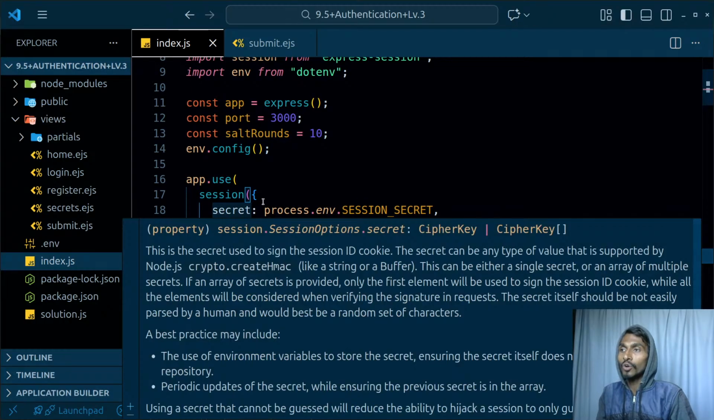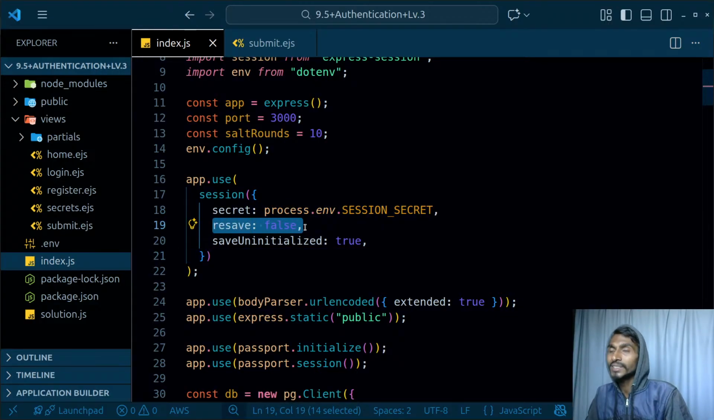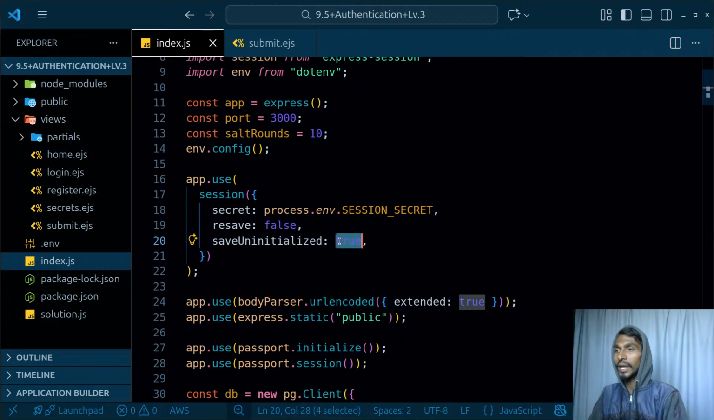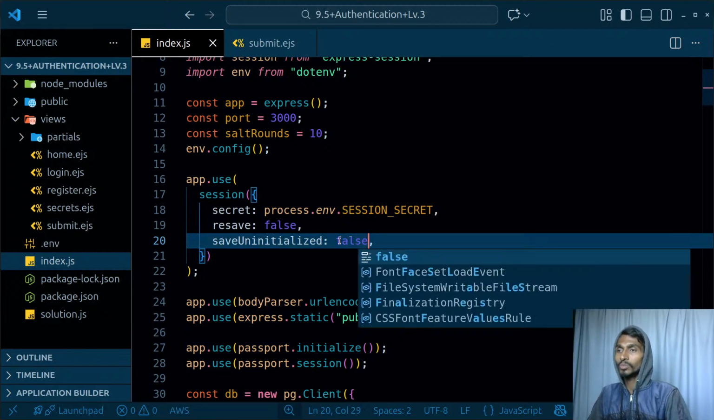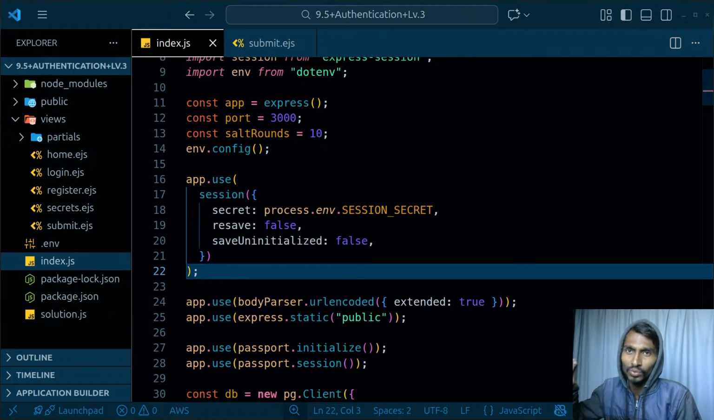So inside session configuration, I have secret. Secret is the secret that session is actually using to store my data, store the user data after serialization. Resave false in the sense it will not be resaving the values if there are no changes. Same with save uninitialized: if the data is not initialized, then it will not be saving. So this should be false too, so don't worry about that. These two values are false most of the time, so that's fine.